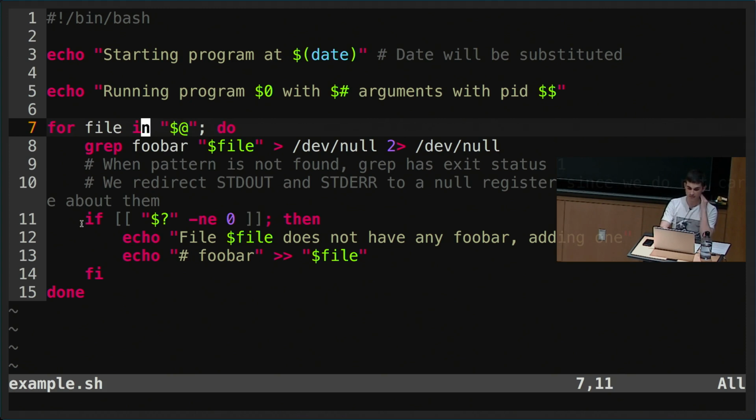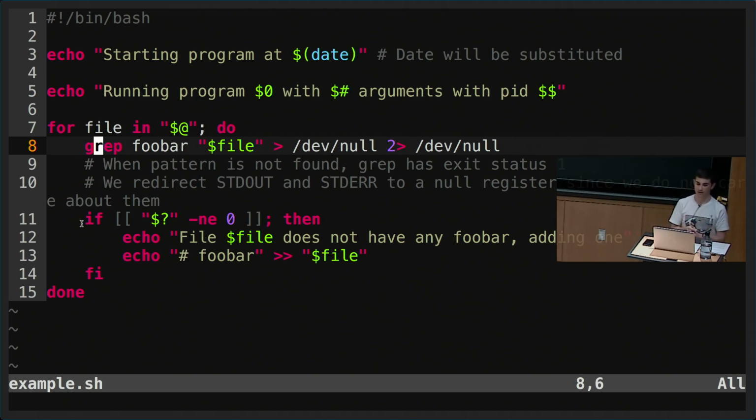And that is given to a for loop. The for loop will, in turn, get the file variable, and it will be giving each one of the arguments. So for every one of the arguments we're given, in the next line we're running the grep command, which just searches for a substring in some file, and we're searching for the string foobar. In the file, here we have put the variable of the file to expand.